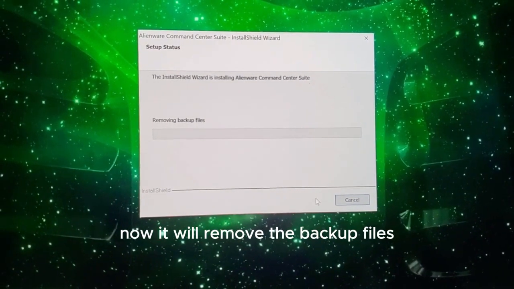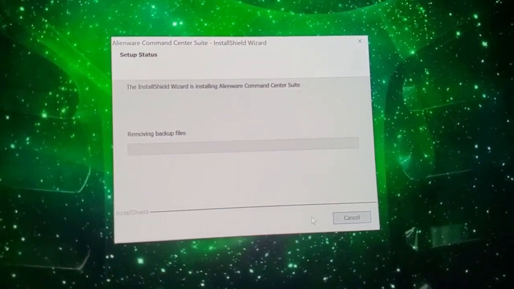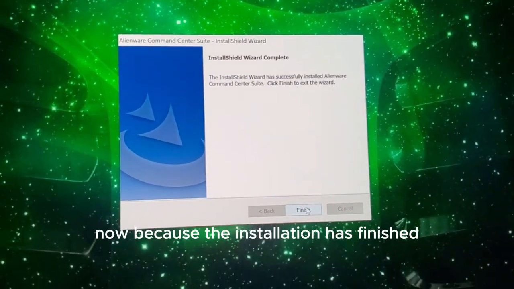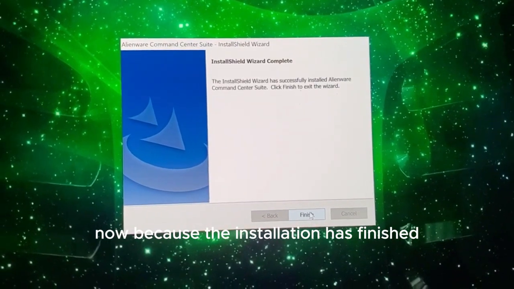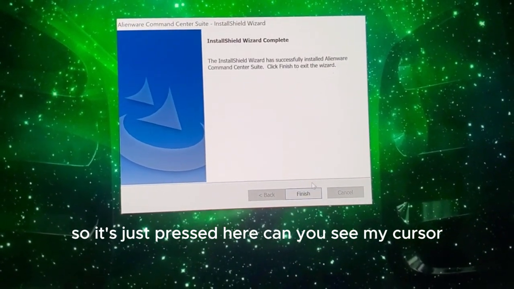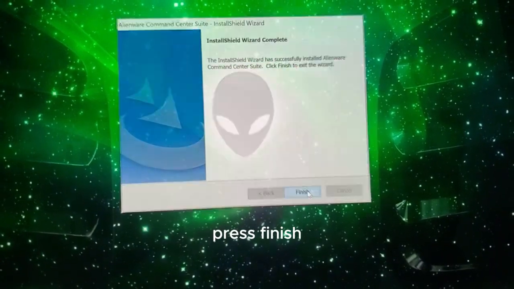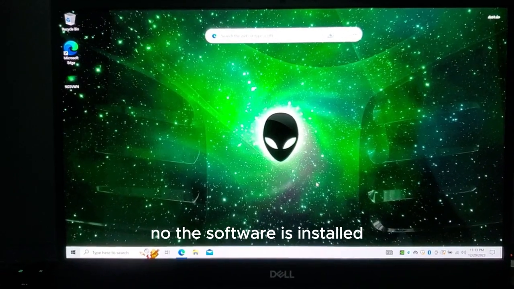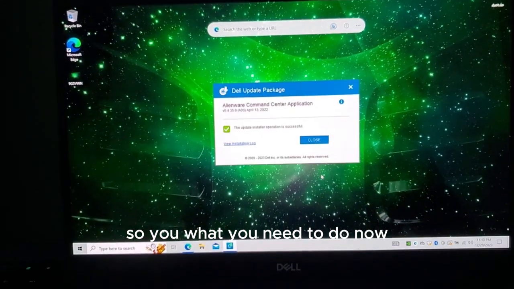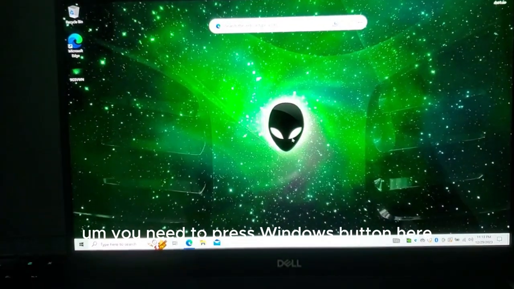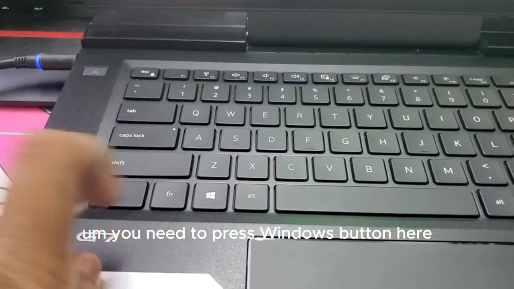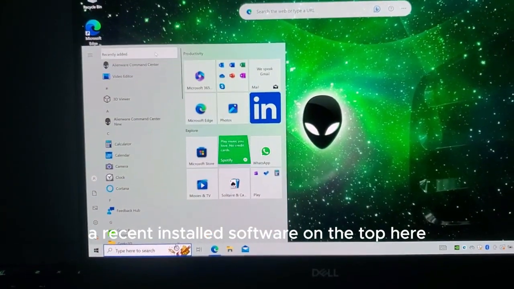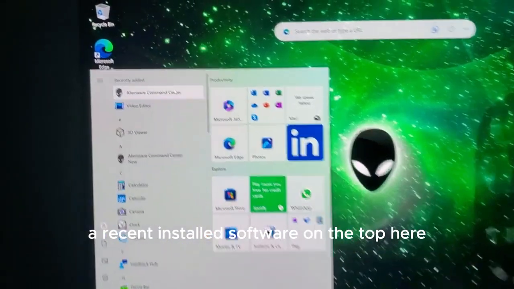Now it will remove the backup files, so we need to wait for that. Now because the installation has finished, just press here. Can you see my cursor? Press finish. Now the software is installed. So what you need to do now is press the Windows button here, and then you will see the recently installed software at the top here.